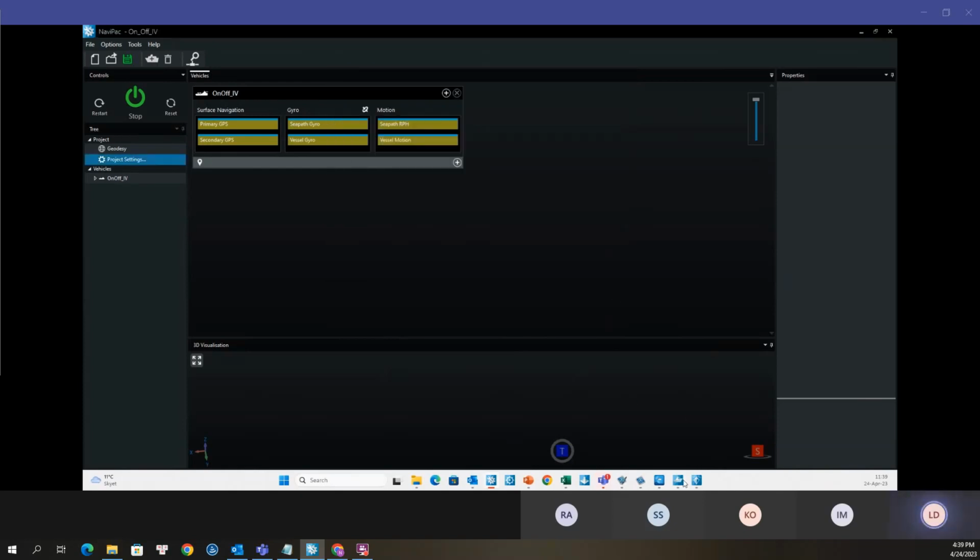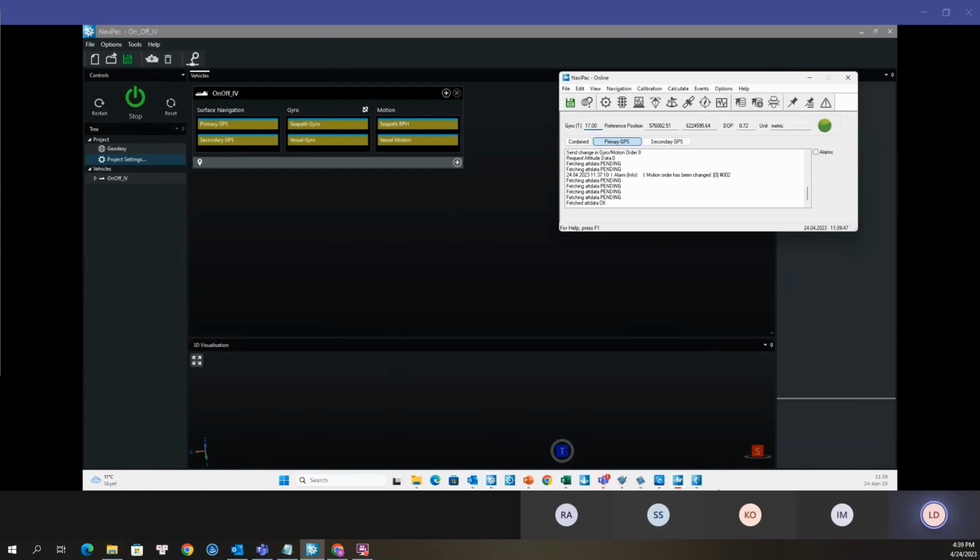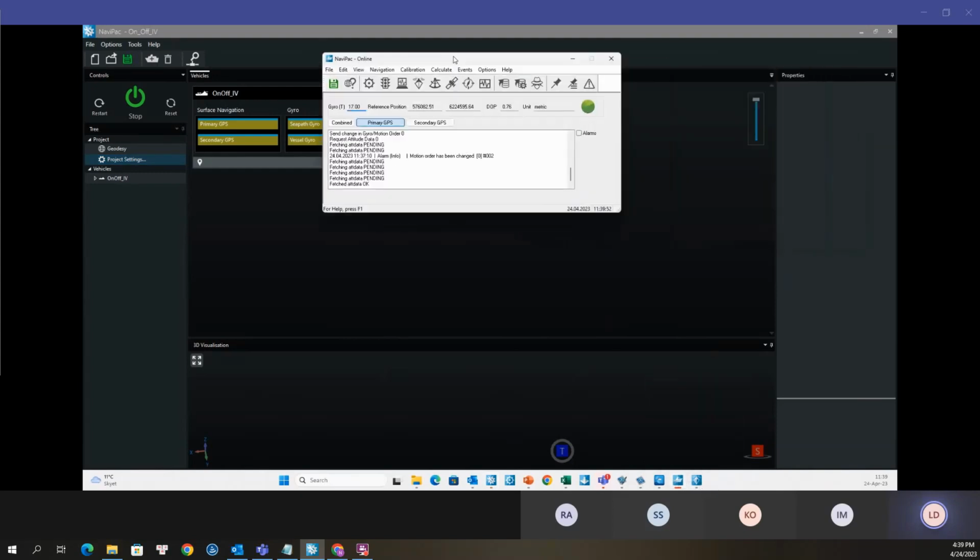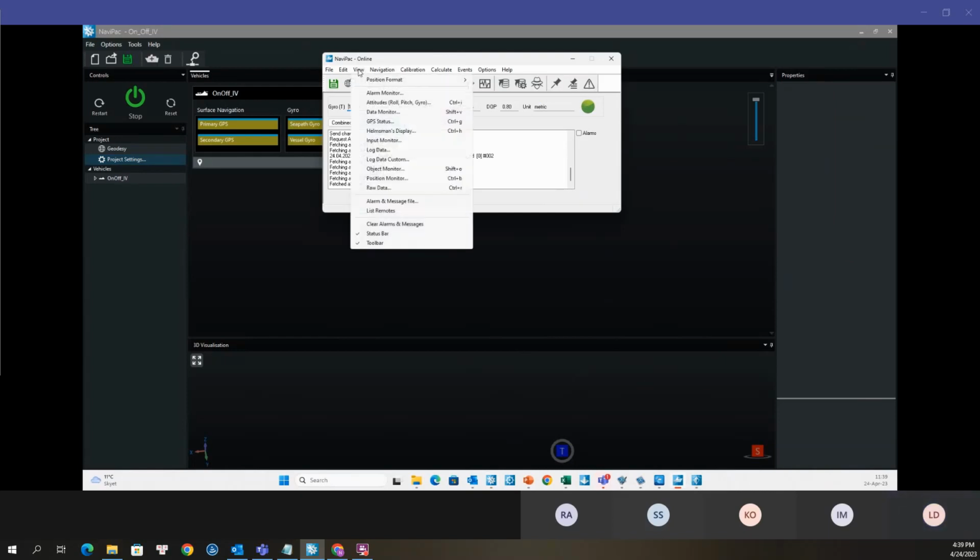So one last thing before we move on would be to look at the GPS status window here.